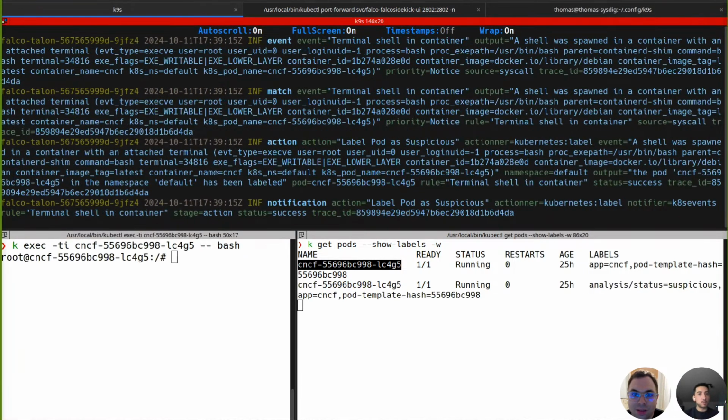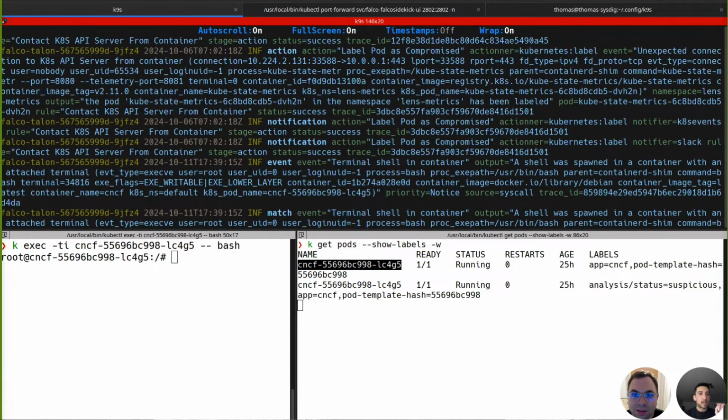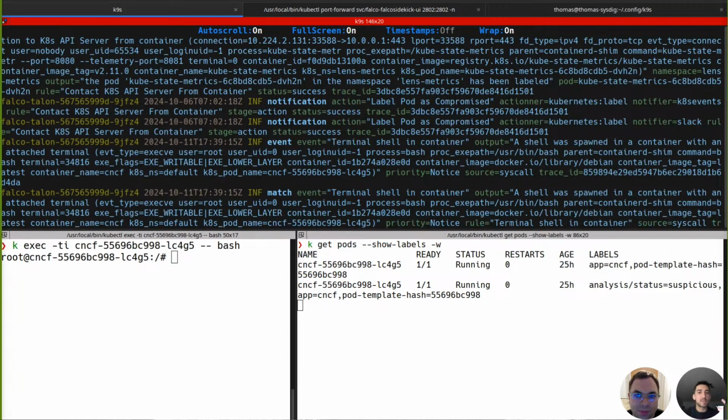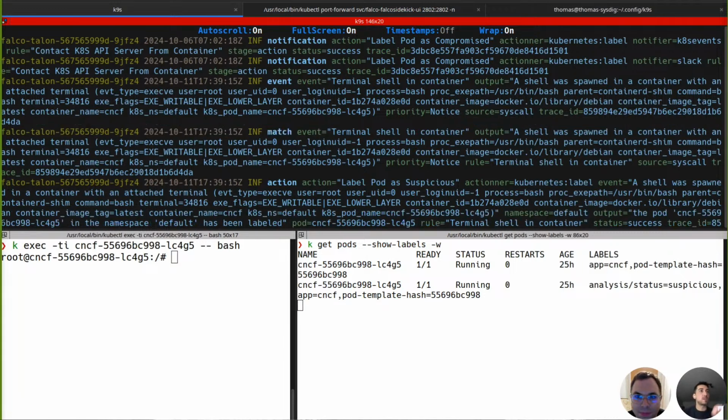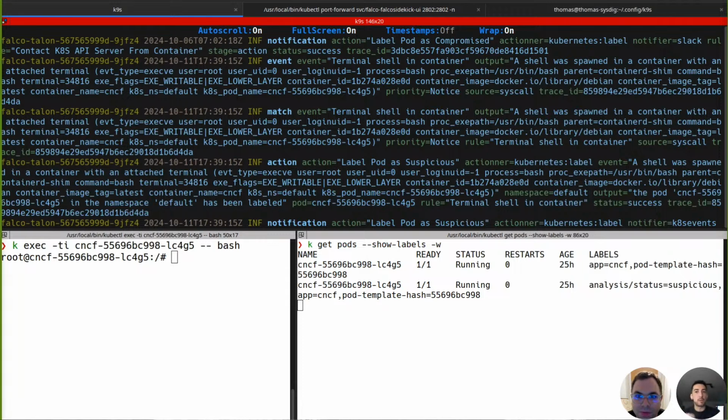You see, in less than 1 millisecond, Talon receives the event there, a terminal shell in a container, the exact same rule I just showed in my slides a few minutes before, with the output message, the whole context about the priority, the source, the image ID, everything. It did a match, so it knew, for this exact event, in a namespace which is not kube-system, what it has to do, and what it has to do is to perform the action called label pod as suspicious.